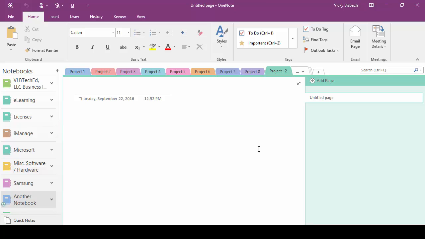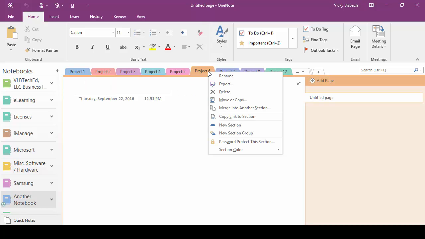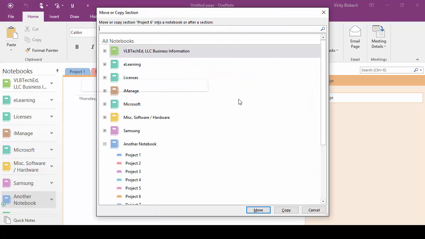It still doesn't help me yet because I've still got all my information here. So now what I need to do is move my sections into the section group they pertain to. To do that, highlight a section, do a right click, and say Move or Copy. Once you do that, it's going to bring up the Move or Copy dialog box, and from here you choose exactly where you want to move it to.